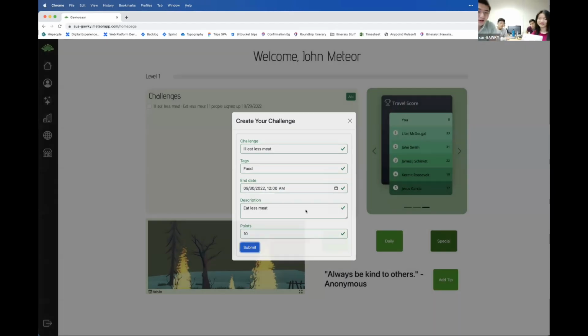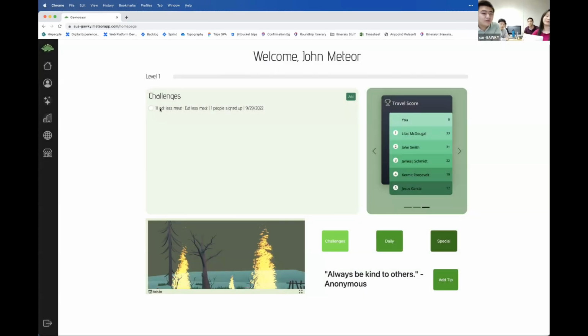When I click submit, we have a new challenge that appears. When you click it, it disappears, and our progress towards our experience bar goes up. So challenges are basically a way for users to communicate what they plan on doing related to sustainability, but we'll go more into that in a sec.